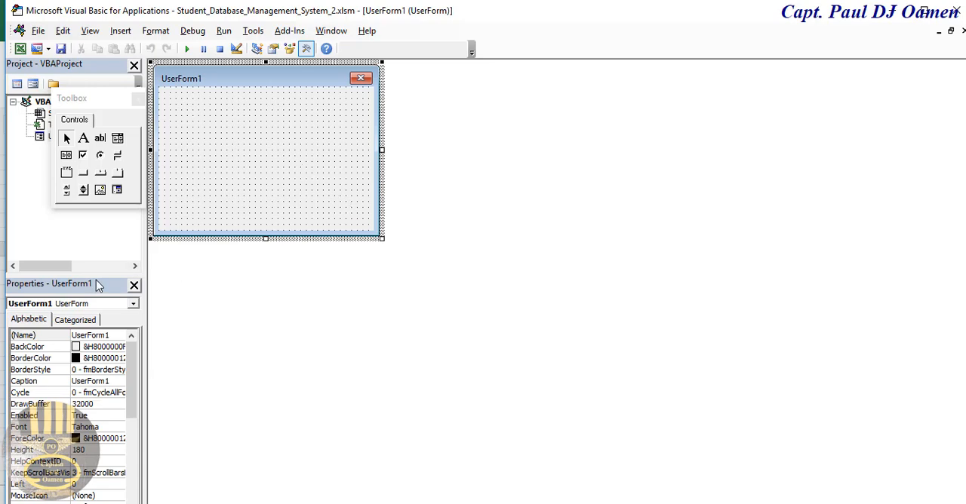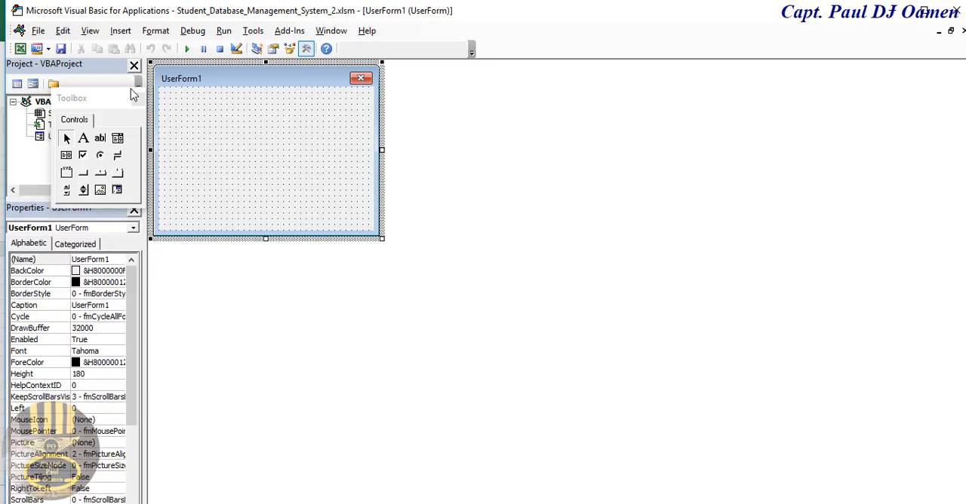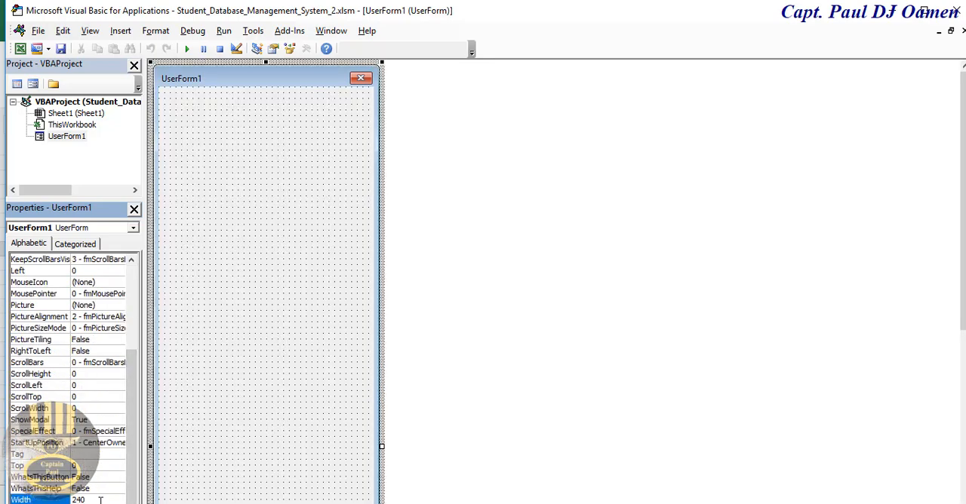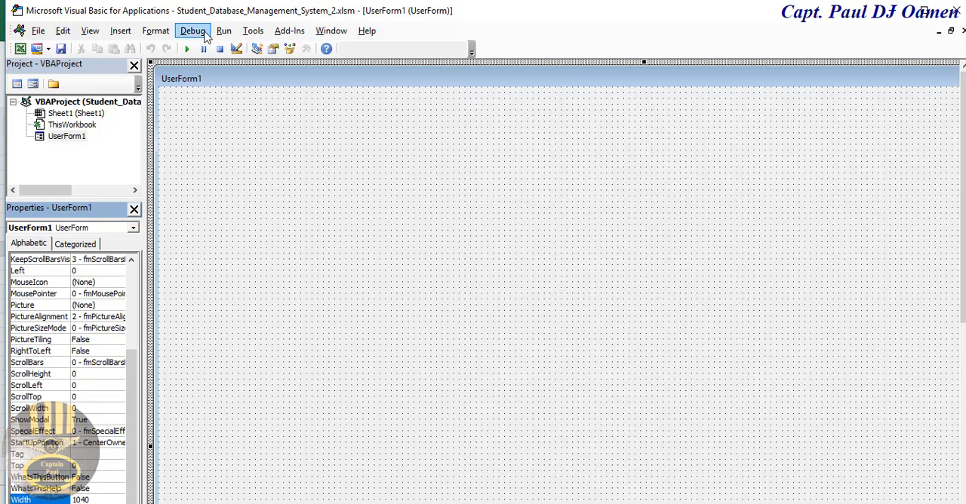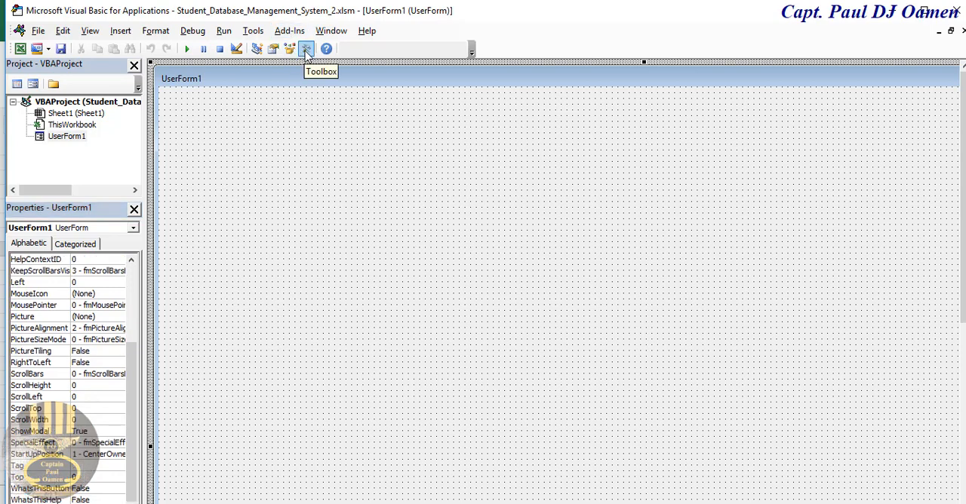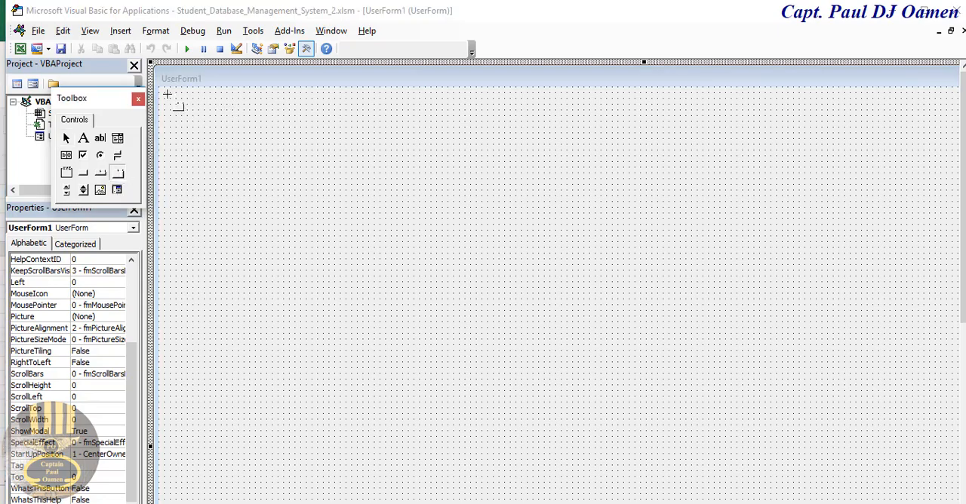Okay, so let's define the size of this form. I'm going to make the height about 800, and I'll make the width 1040. There, and that is it. The next thing is select the toolbox, and we then need the multi-page. I think this is it. That is it right there, multi-page. Click on that and just drag it all the way.